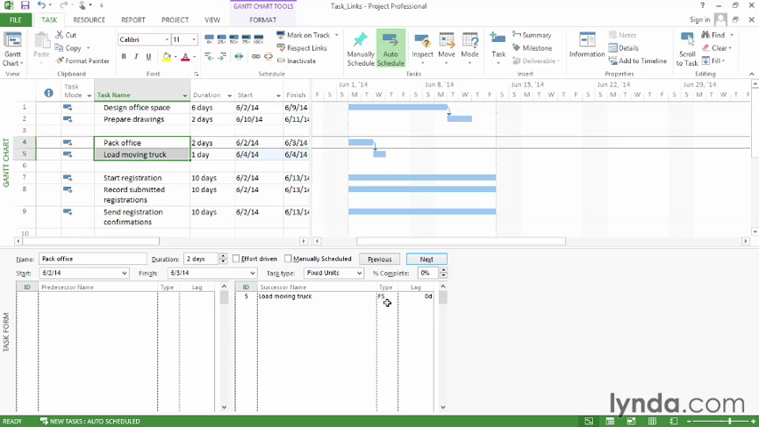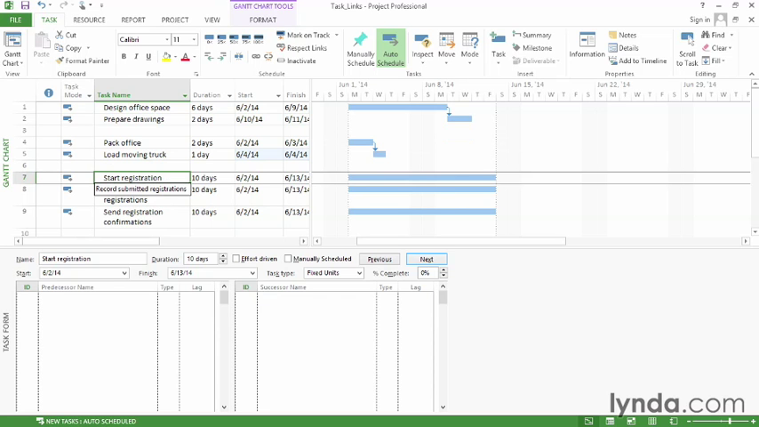Well, there are actually three other types of links. The next type is Start to Start. That means that the start of one task determines when another task starts. For example, let's say we have an event, so we have registration going on. When registration starts, people start recording the submitted registrations. So those tasks are Start to Start.